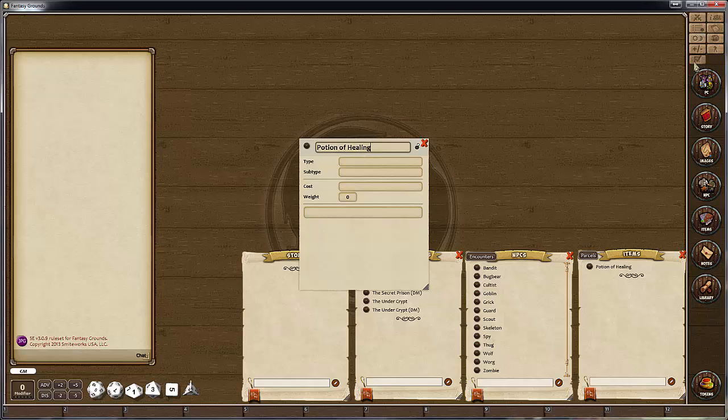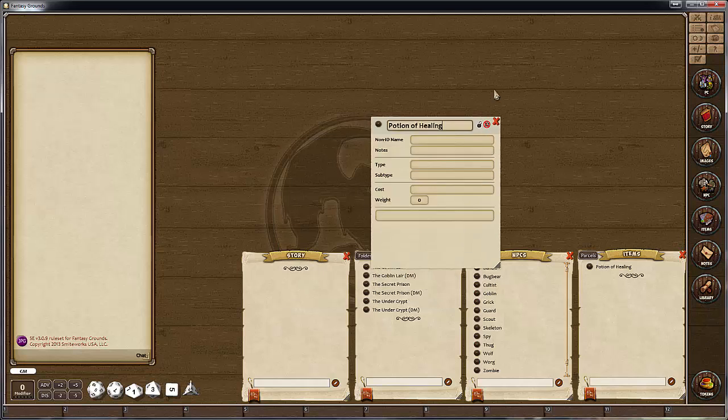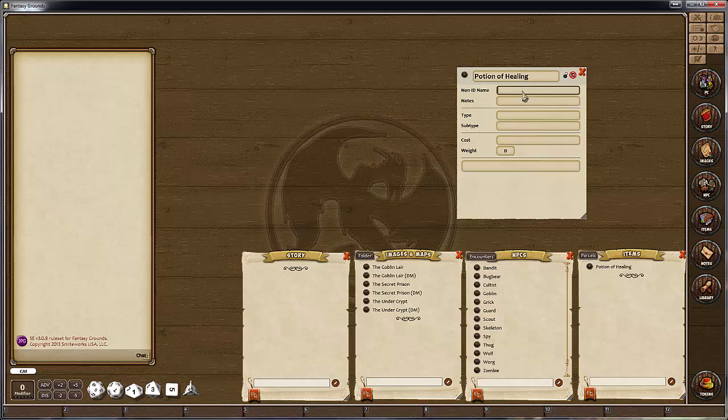You know what we need to do? I need to go to my options, and I need to turn on identification so that it'll give me the option to fill that in. So the non-ID name is potion. The notes will be a small vial of red liquid.